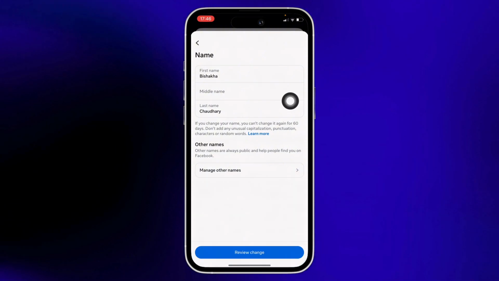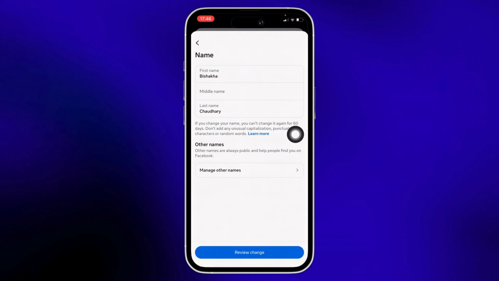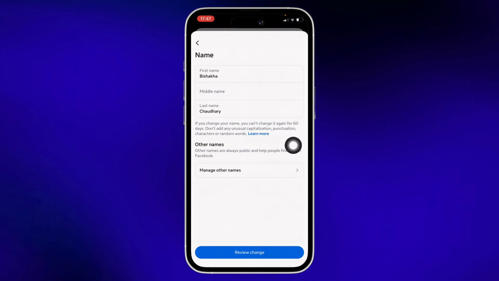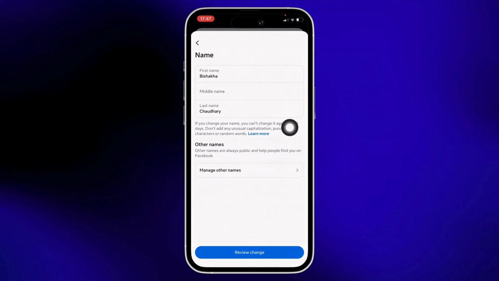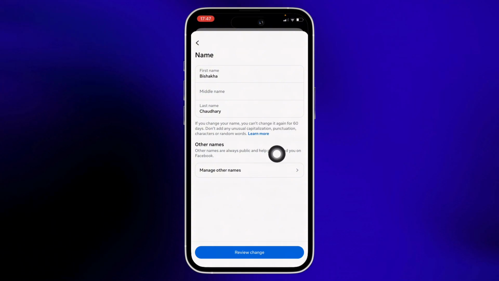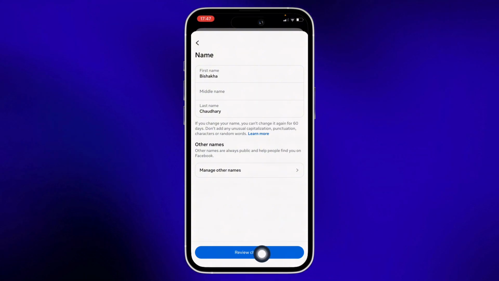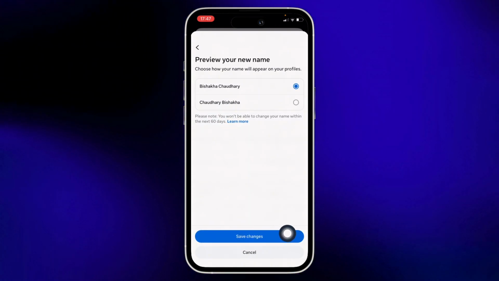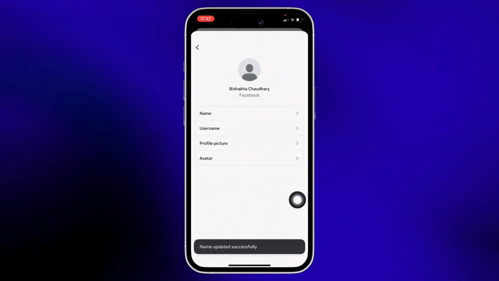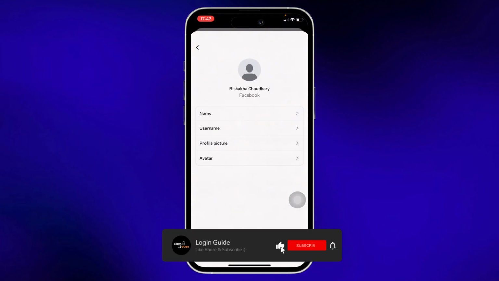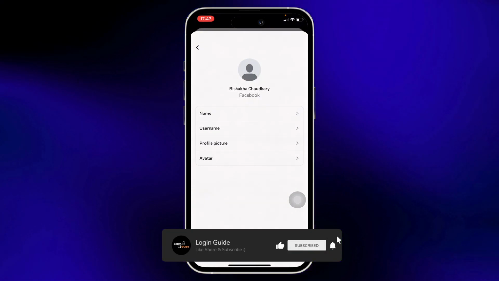and make sure that if you change your name you cannot change it again for 60 days. So do not add any unusual capitalization, punctuation, characters, or random words. Now tap on the review change option you see there at the bottom and then tap on the save changes option. And with this, your name on Facebook will be changed. So this was about how you can change your name on Facebook.